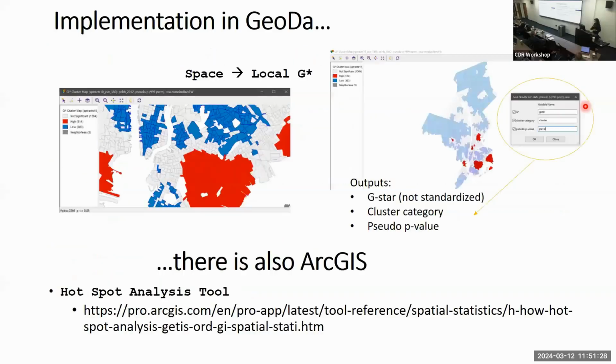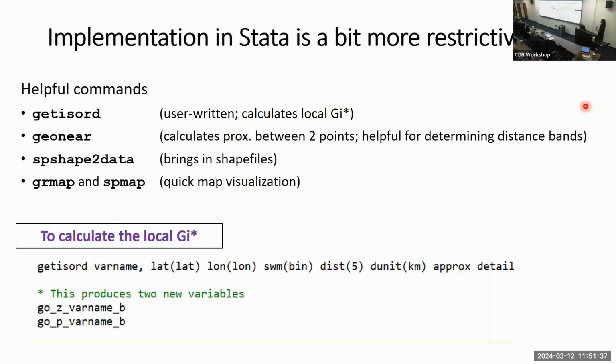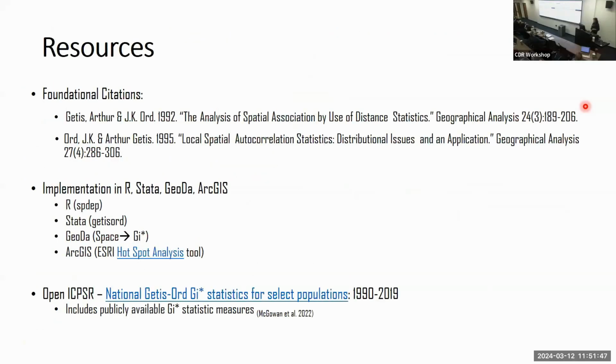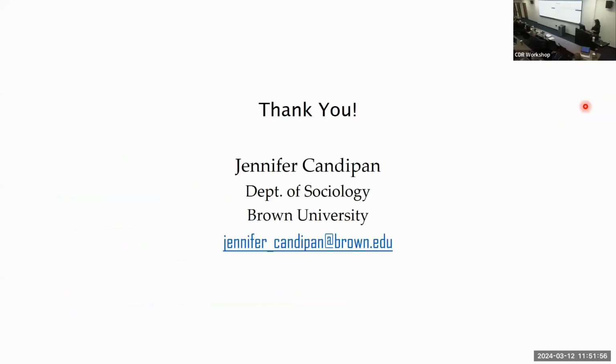I showed you an example in R, but there are other packages you can use in other programs. You can open up and click a hotspot analysis tool in ArcGIS, as well as in Stata using a user-written command. It's a little more restricted in terms of the weights matrices you can choose, but it is pretty straightforward. There are some resources here. I'm happy to share slides with folks who are interested. Just email me. And that's it. Thank you.